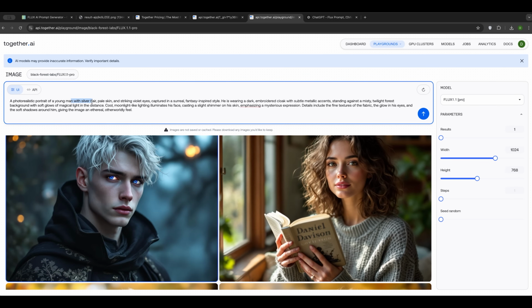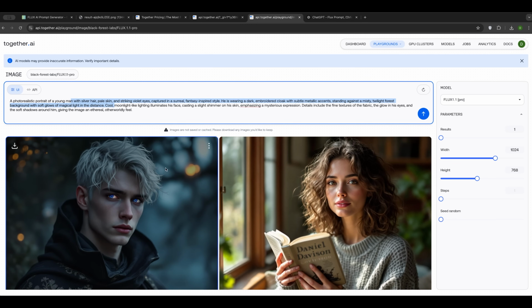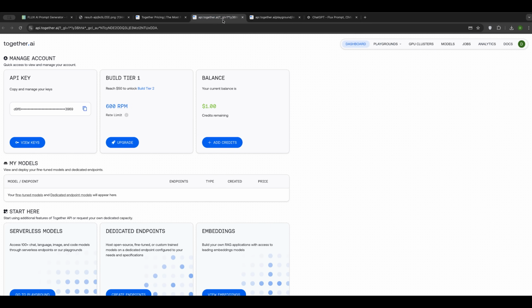Here's an image of a young man with silver hair and pale skin. This one looks more in a fantasy style. Now, let's check our balance. We can see that for the images we have generated so far, 19 cents have been deducted. Overall, we've got some really interesting results.